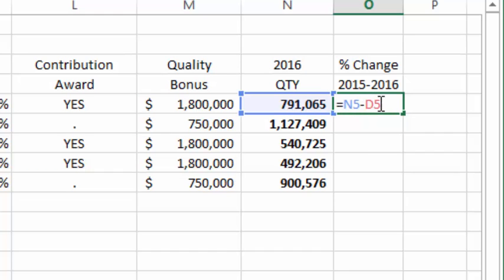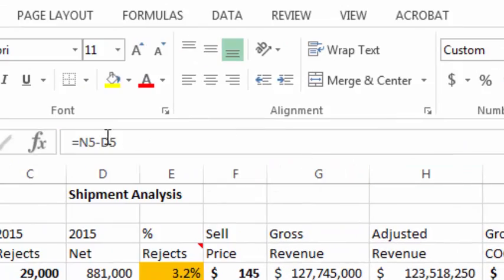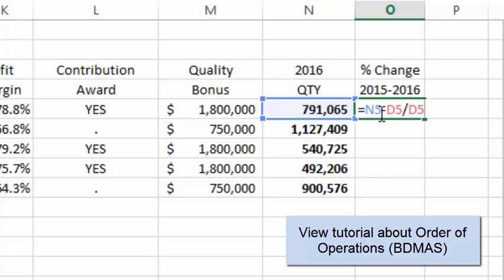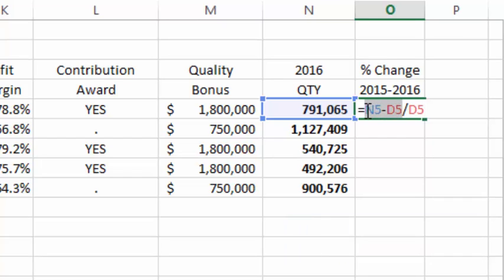So we need to double click in this cell or go up here to your edit bar, and we want to divide this by the old number. So new minus old divided by old. But take a look. Because we are mixing subtraction with division and we know we want this number to be done first, we need to put brackets around it. If you don't put brackets, Excel is automatically going to do the division first. That's order of operations, or BEDMAS.